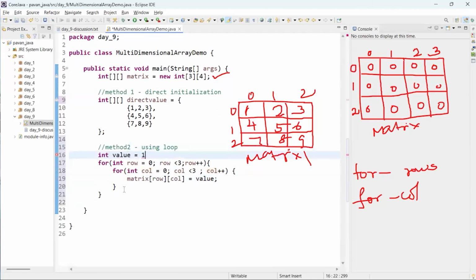Okay, it is done. Next, I want to increment the value, so I'm just going to say value plus plus. What will happen? 1 will be assigned to the first row, first element, and then the increment will happen. First the value will be assigned and then only the increment will happen. That is how the increment and decrement operators work, right? Yes. Now let's see.